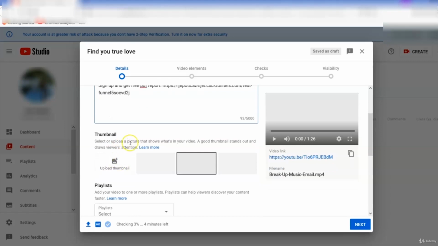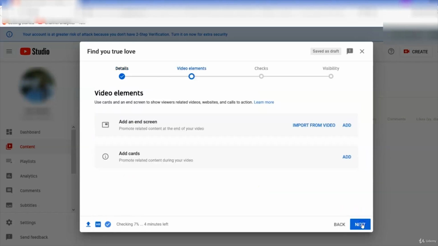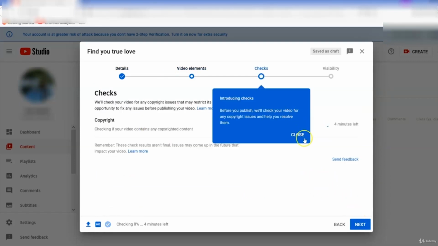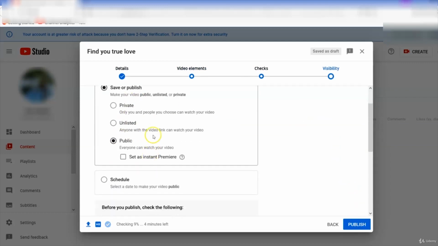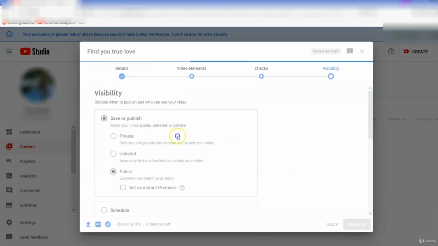So you can choose a thumbnail, or you can create your own thumbnail, and you would just click on next. You don't have to worry about video elements or anything else. You will click next, and you would make this video public.